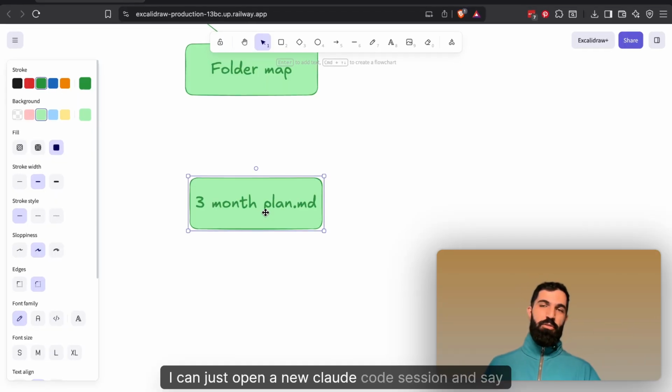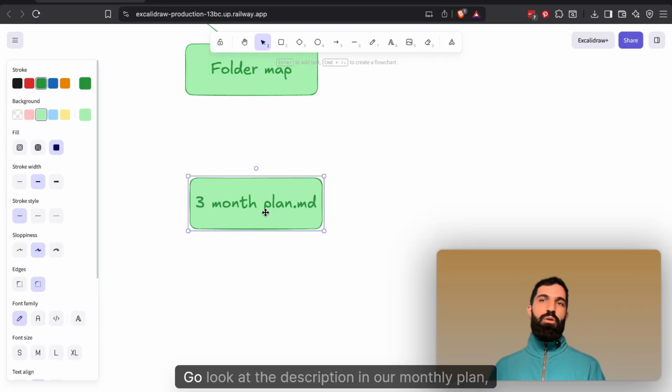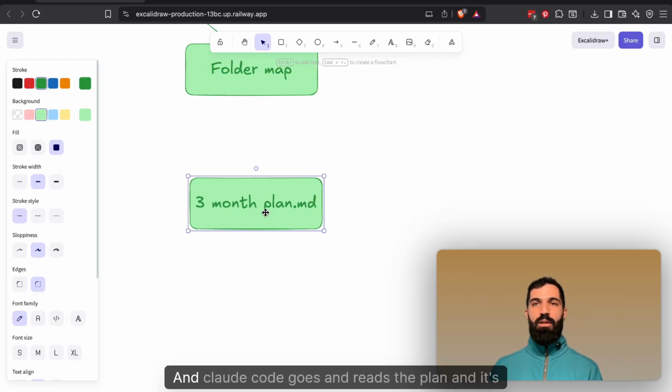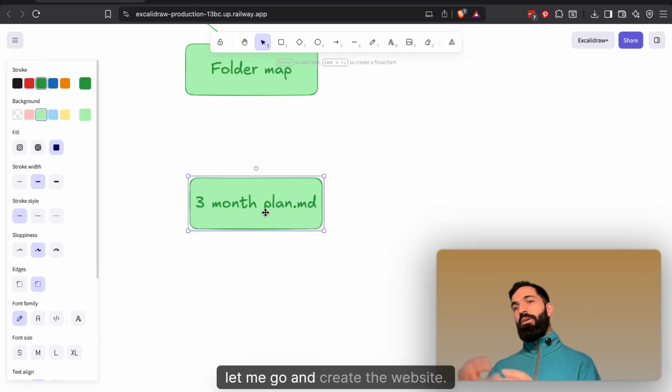I can just open a new Claude Code session and say, hey, I want a website for X. Go look at the description in our monthly plan, in our 3-month plan. And Claude Code goes and reads the plan and it's like, okay, this is what we need to do. Let me go and create the website.